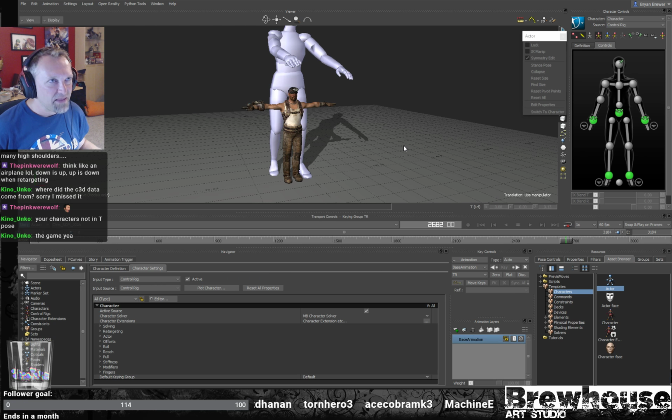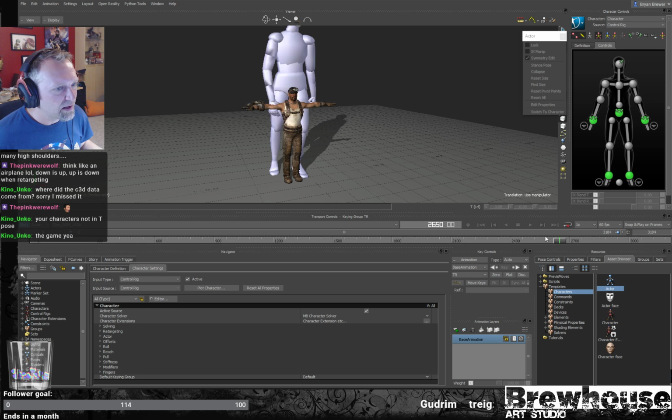In that case, if they're itty bitty tiny characters, it's probably better to scale the game character up using a top node, and it's really easy to do. You just have to account for it whenever you're creating your pipeline to get animation into and out of Motionbuilder. And I want to say this character was set up that way.